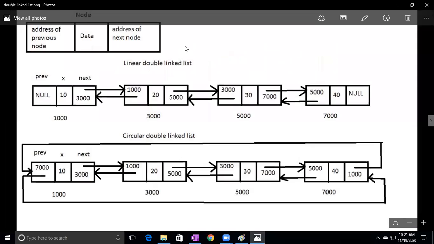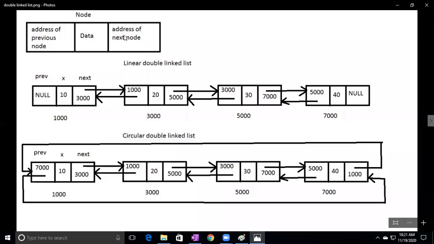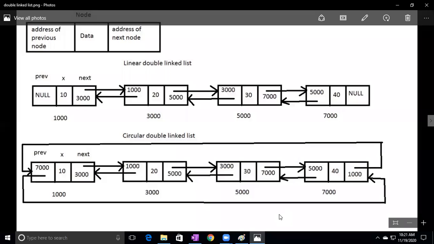So the double linked list node contains three parts: data, address of previous node, and address of next node. In the linear double linked list, last node's next value is null, first node's previous value is null. In the circular double linked list, last node's next value is first node's address, first node's previous value is last node's address. So first node holds last node's address, last node holds first node's address. That's why we are calling this as circular. Okay, so this is the theory part we discussed.